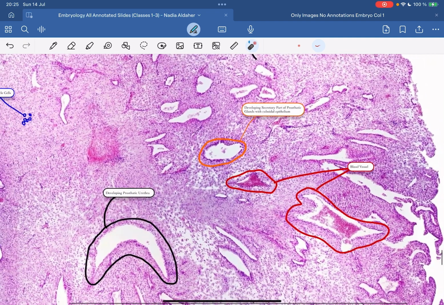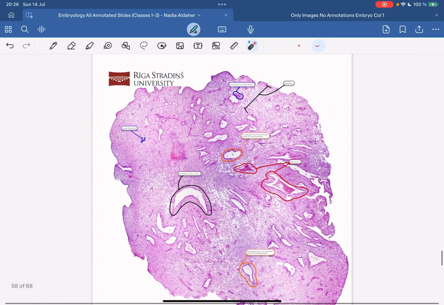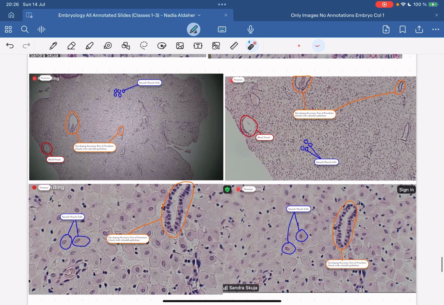So they might ask you that in order to trick you, or to see if you actually know the difference between a blood vessel and a gland. Like we said, the gland has simple cuboidal epithelium, while the blood vessels have endothelial cells. Those were all for the prostate. We can see them here as well.